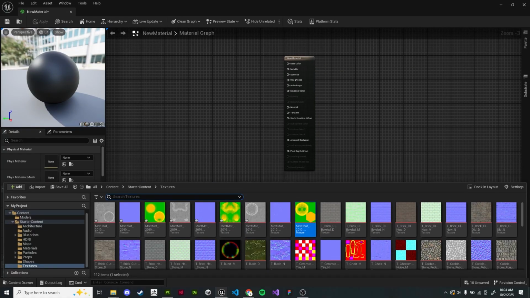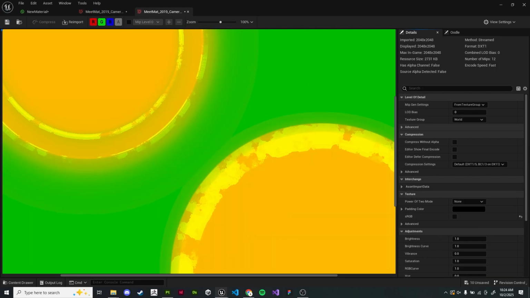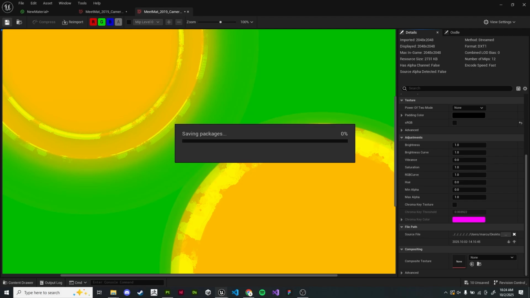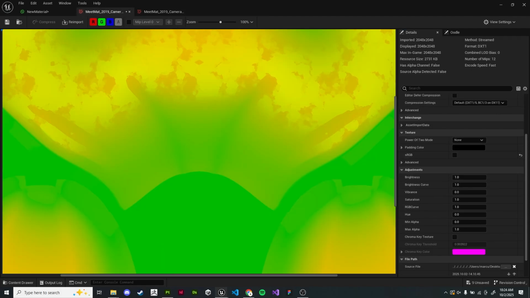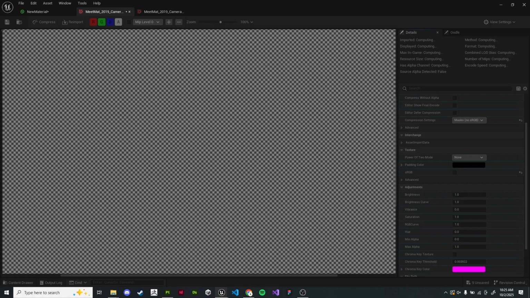And now we've got to do that for all of the different masks. So I'm going to just click this one and open it, and click this one and open it, and just do the same thing. So quickly, masks, no sRGB, save. Come over here, masks, no sRGB, save.